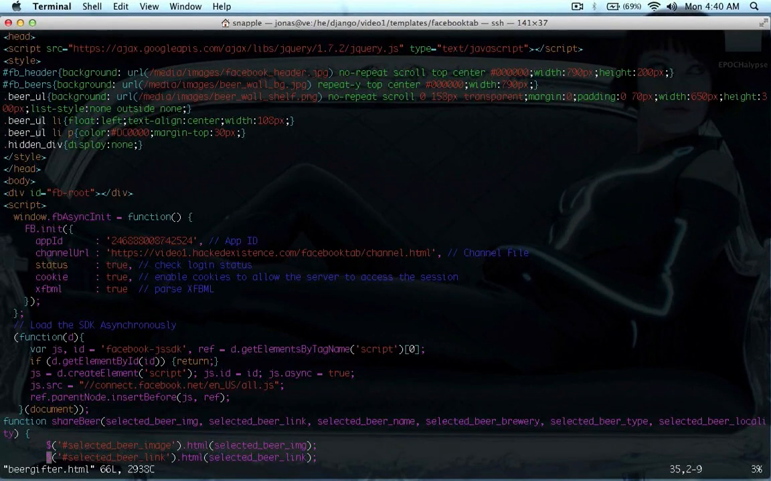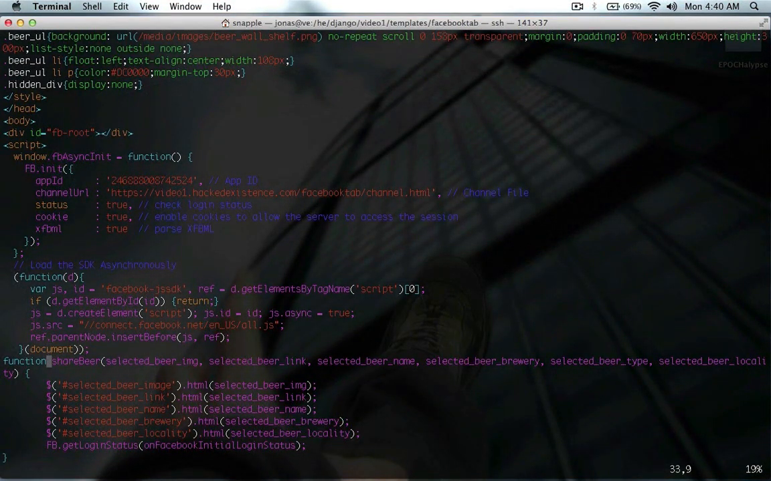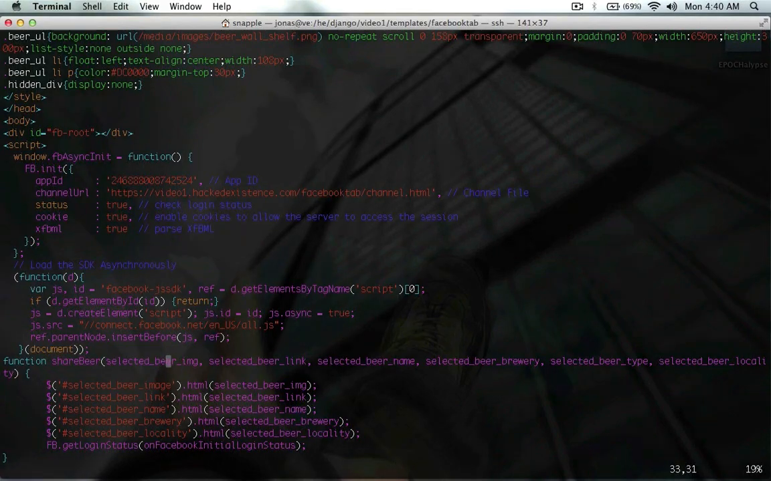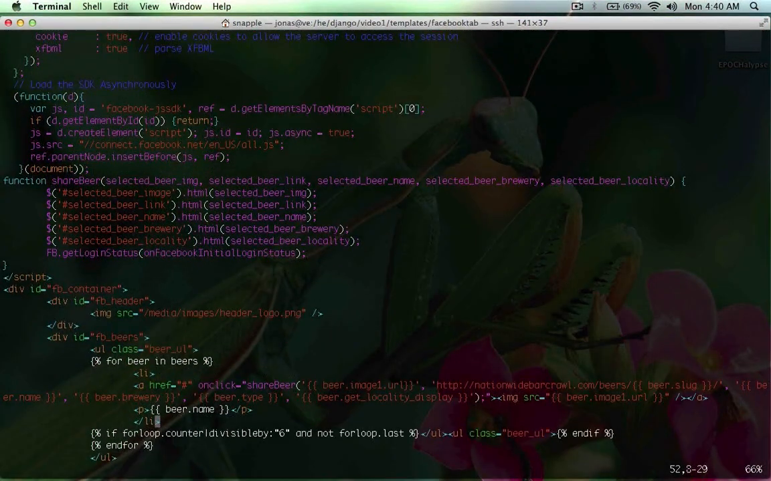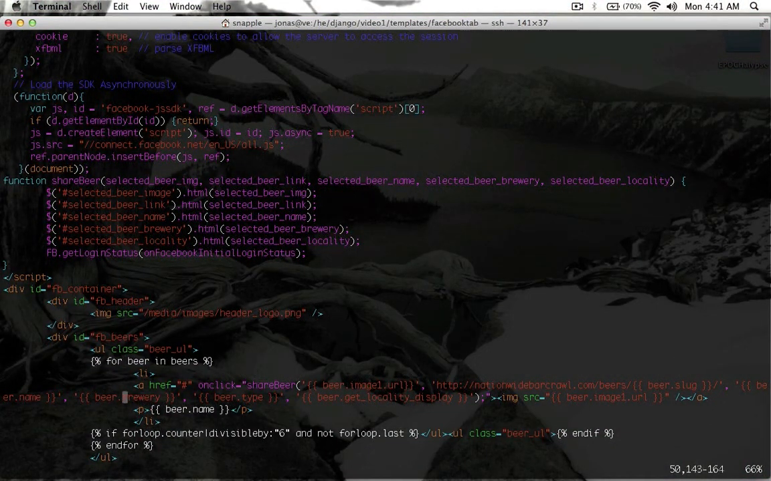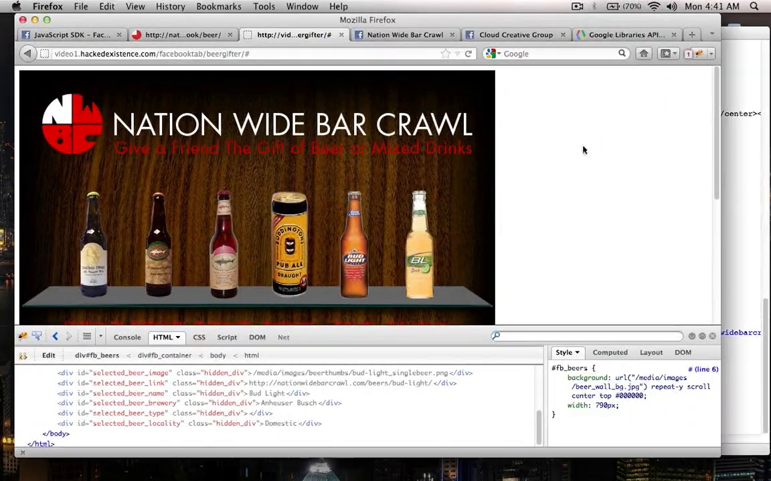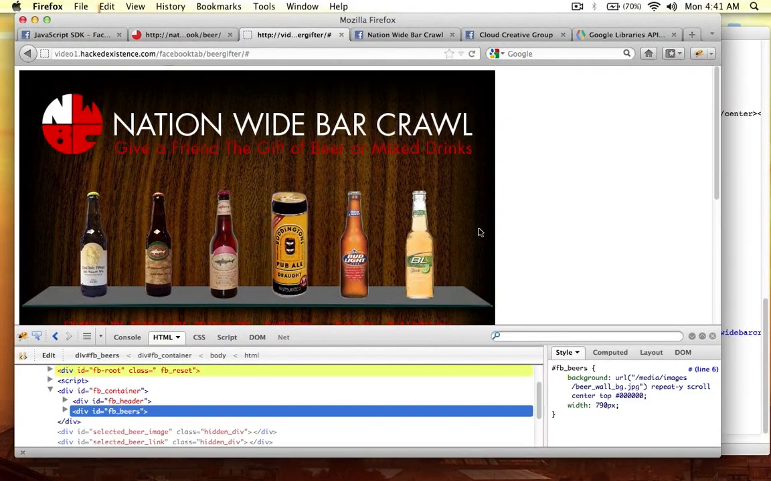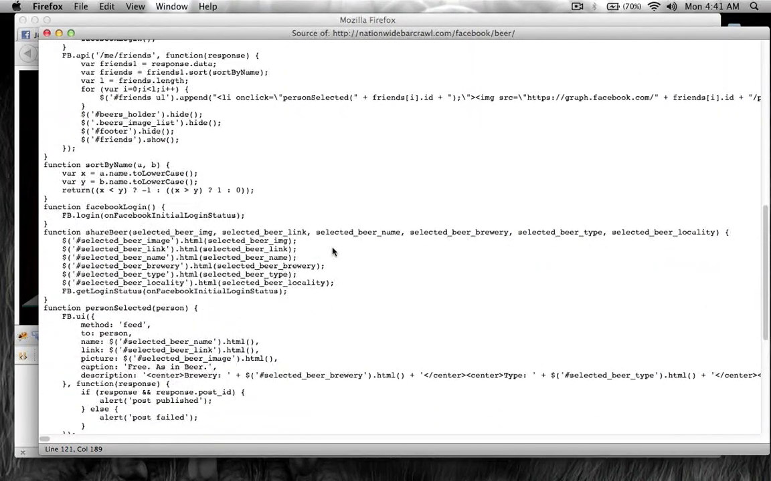Alright, so I'm just going to remove all the beer type stuff. So we can get rid of beer type here, we can get rid of beer type here, get rid of beer type here, and we'll delete this div altogether. Alright. So now we have this script on click, filling out our hidden divs with all the information that we need. Let's look at the next thing we need to do.